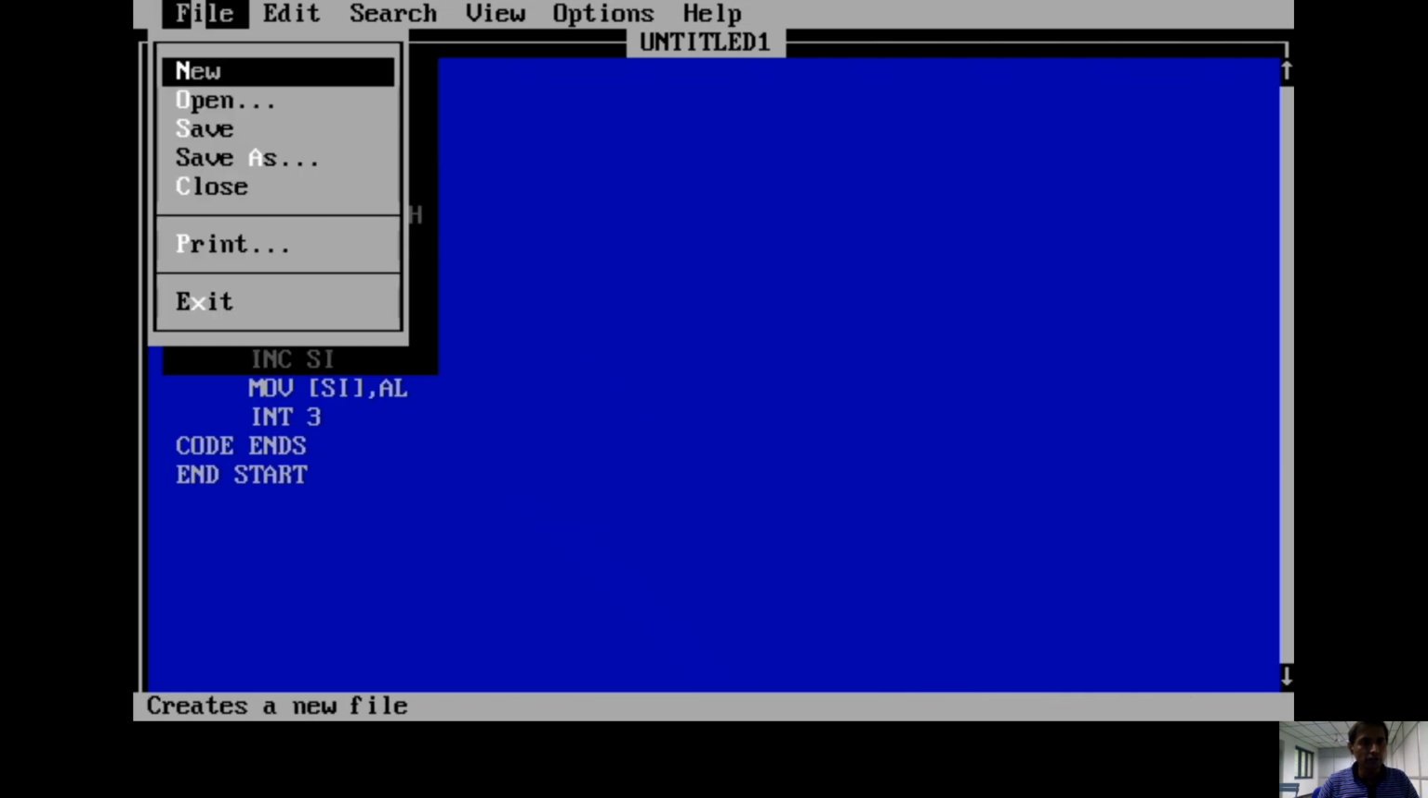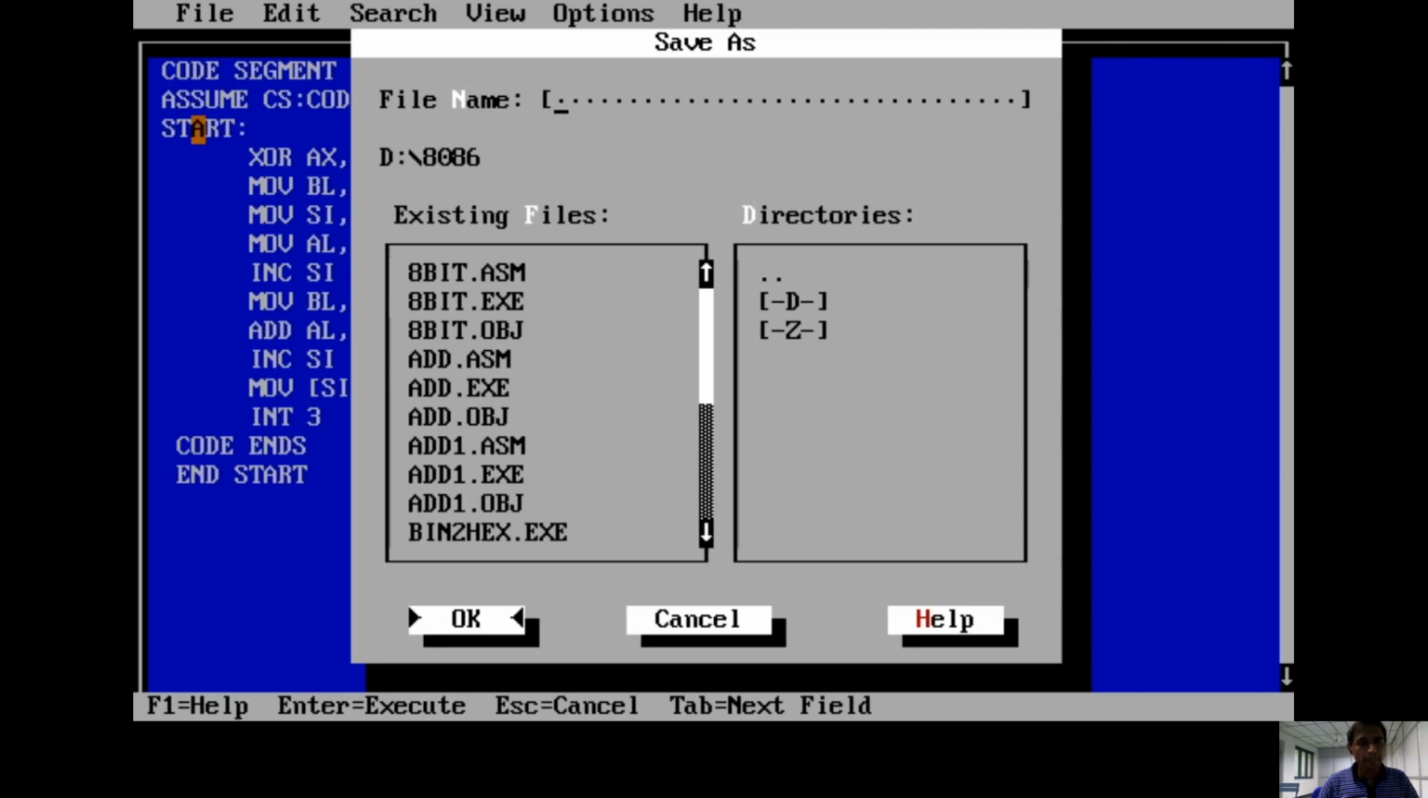We should save. For that, select File, then Save. Remember one point here: for performing any program, the file name should end with .asm. For example, here my file name is 8bit1.asm, meaning 8-bit addition of the first experiment. For that reason, I am writing 8bit1.